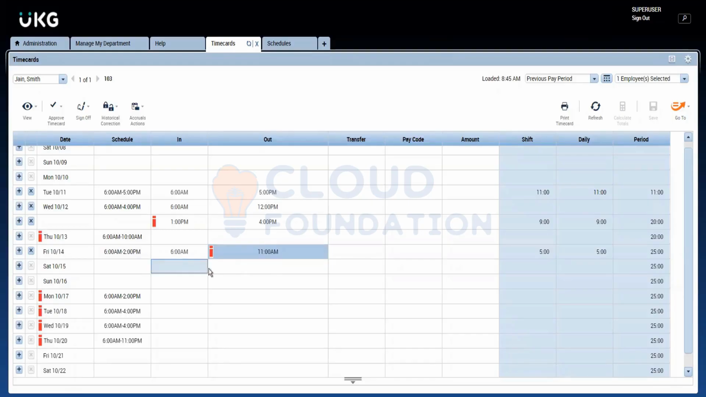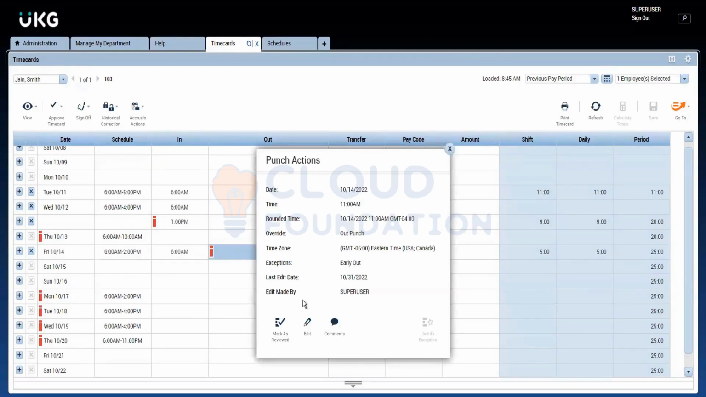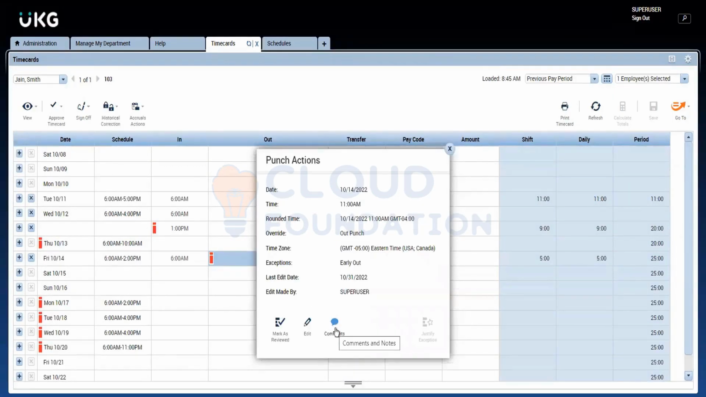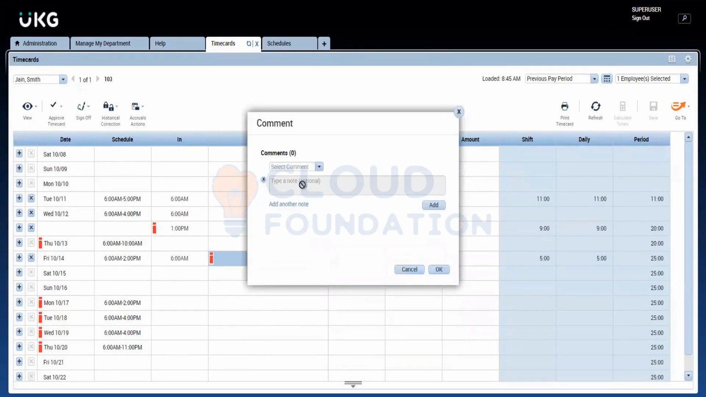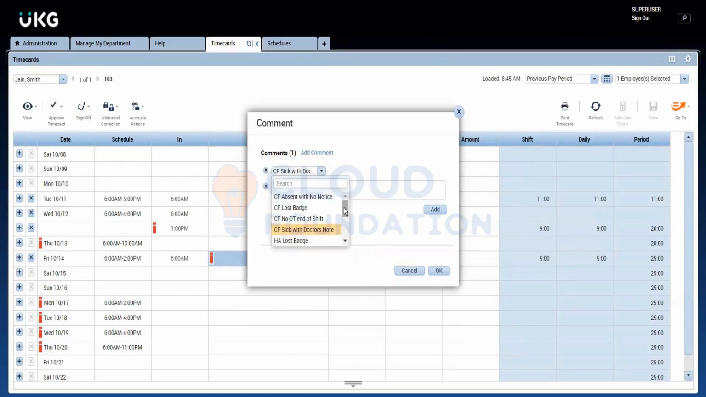How to add a comment to this punch? You need to right click on the punch and click on comments. And in that he can select a particular comment. There will be a lot of comments inbuilt. Right now, let's choose a comment stating that he is sick, so he left. This depends on the company. Here we have only 10 comments.